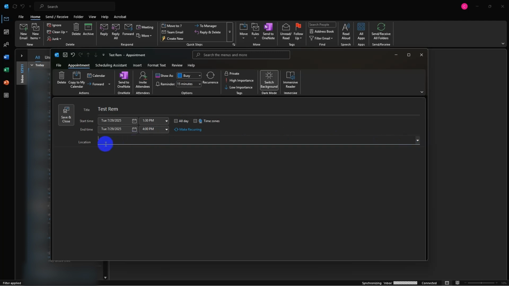Next, because this is an appointment, we can set a location for it. I'll just put in something random. And then you can type in information. So let's say if it's a reminder, you would set it and say it's for your driver's license or whatever. Pay this bill or something like that.